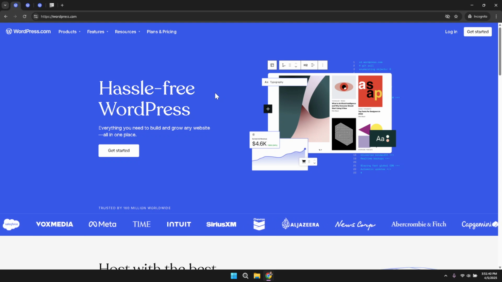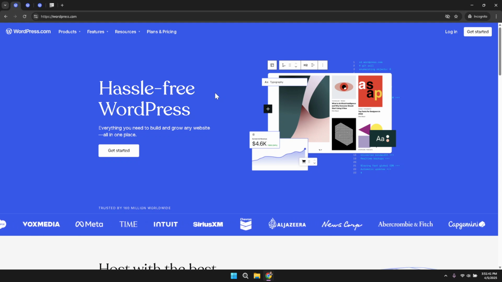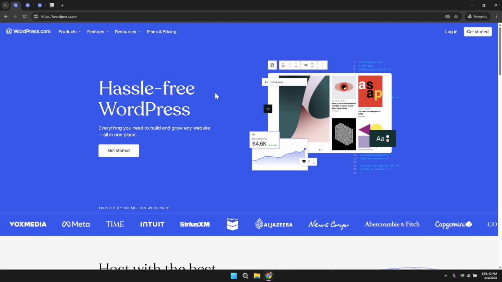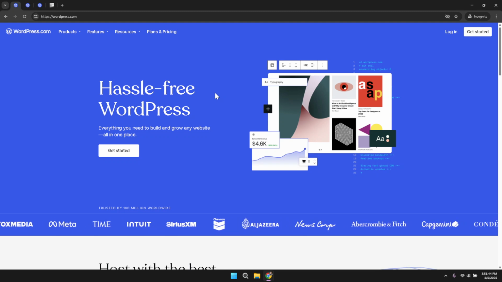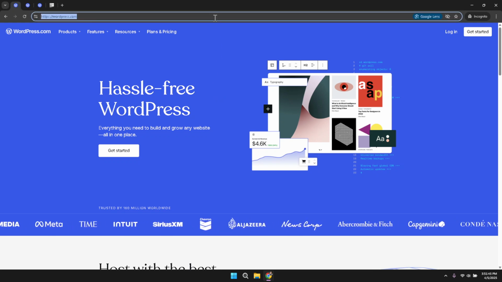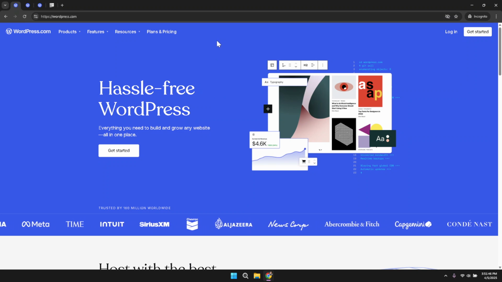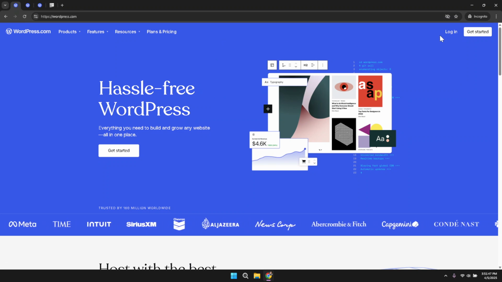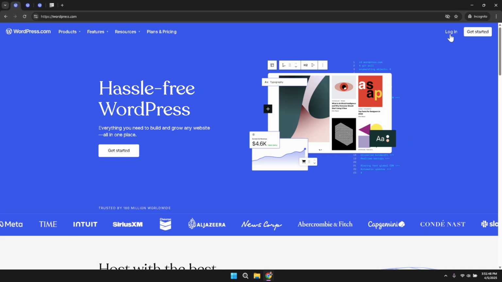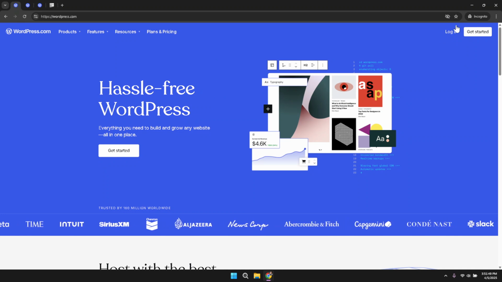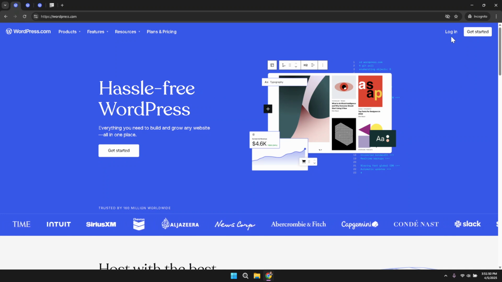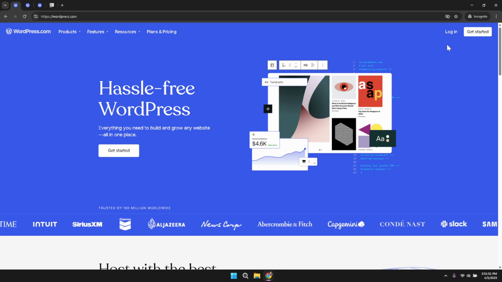We begin by opening your preferred web browser and entering WordPress into the address bar, ensuring that you have followed the necessary steps to access your WordPress website. Once you have navigated to the WordPress homepage, take a moment to locate the login option at the top right corner of the page. This step is important as it allows you to securely access your account with proper authentication.